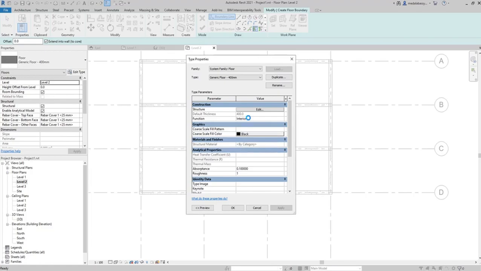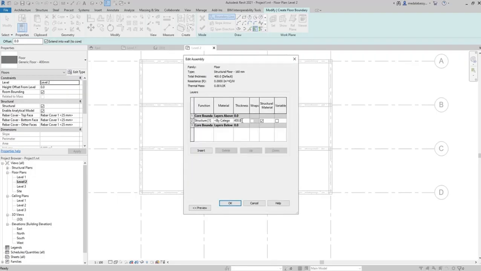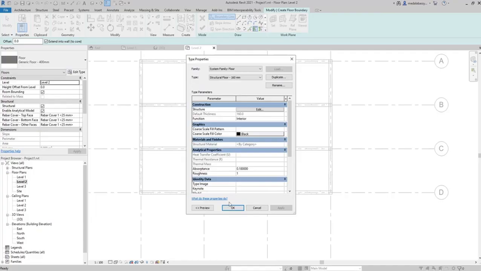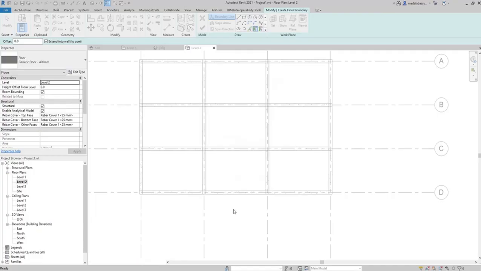And then click OK. Now we've duplicated the original family, so we can edit the thickness here to just 160 and click OK, and then just click another OK here.